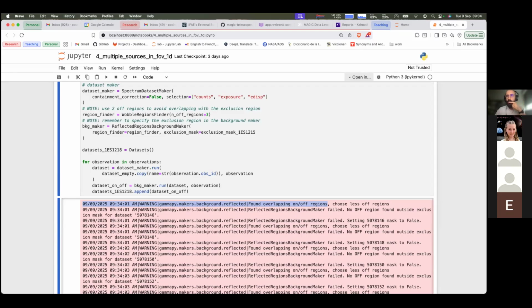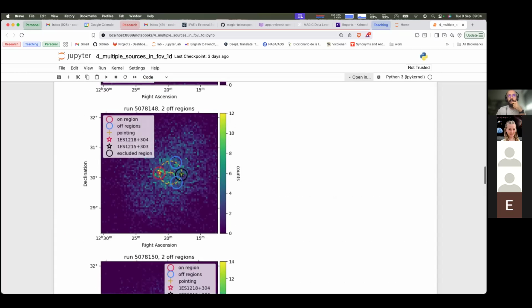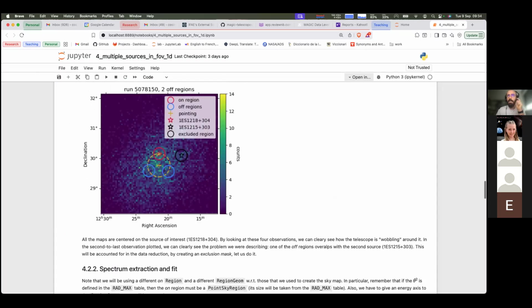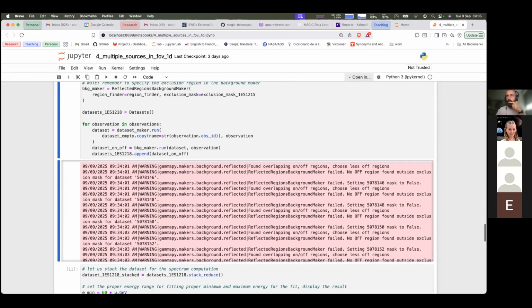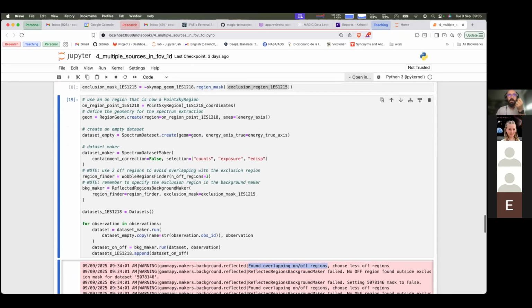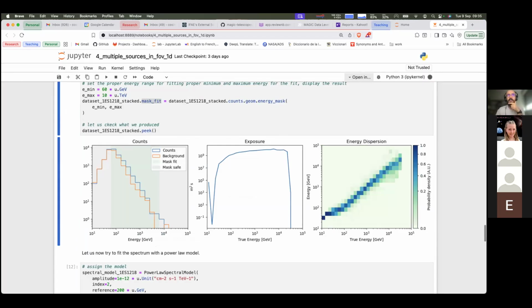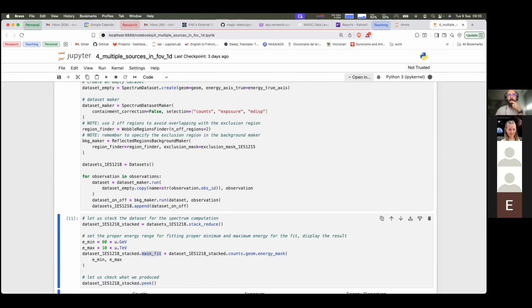I don't know what exactly it is doing, but from the error message I think it is trying to reshuffle the position to avoid the exclusion region. And maybe the issue is that if you have this case with three off regions, it cannot fit three off regions excluding this one. I think this is what it's trying to do, because this is at least how I interpret this message, since it says overlapping on and off regions, so choose fewer off regions. So maybe if you give it two off regions, it can move them slightly to avoid the exclusion mask and everything is fine.